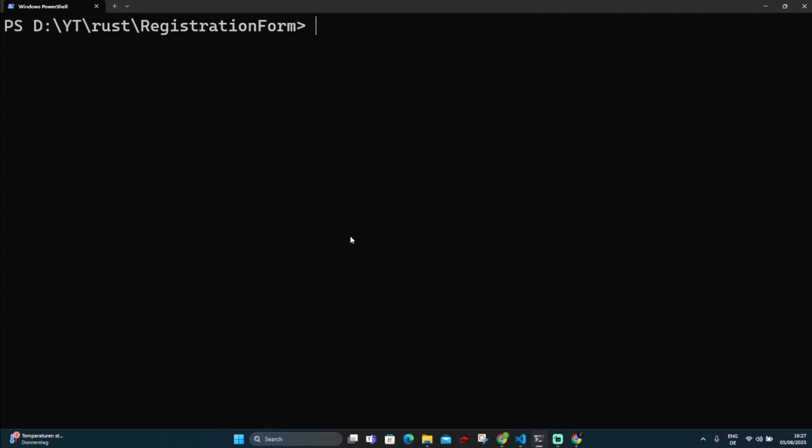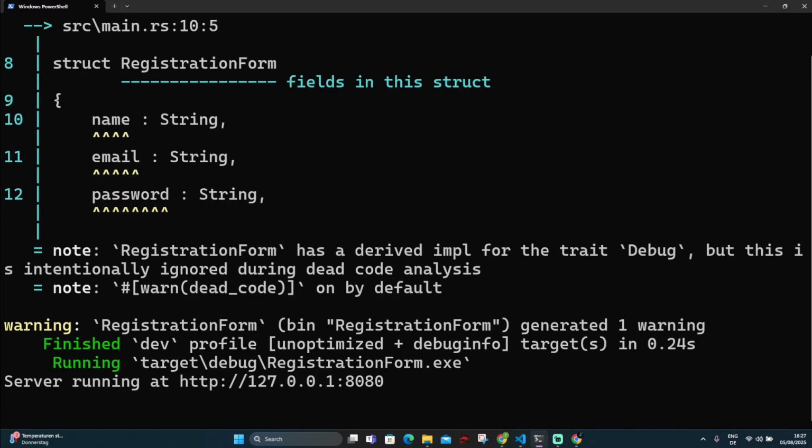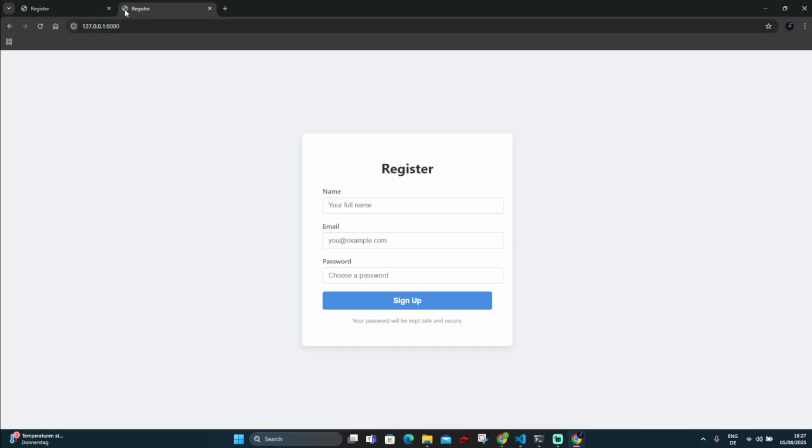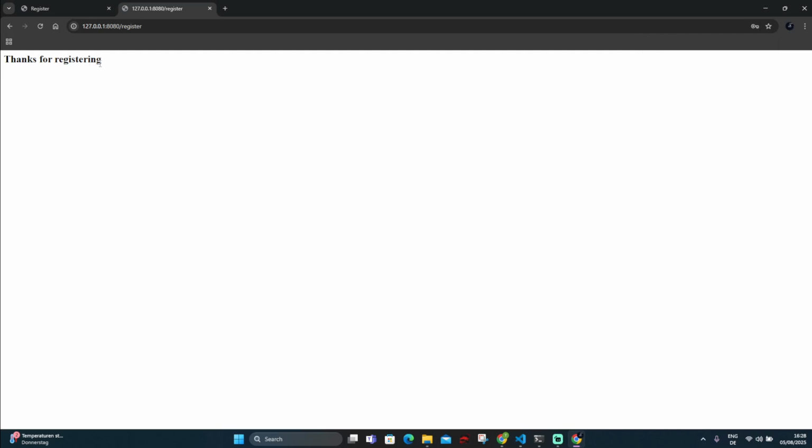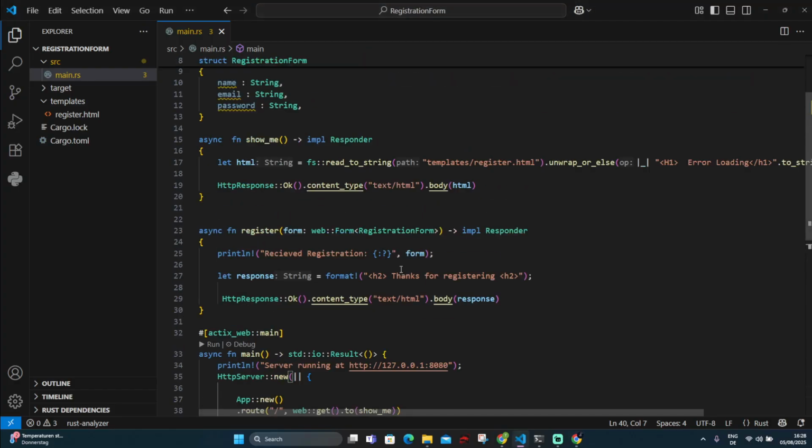To test our code we do cargo run, which runs everything, and we have our server running at this address. Now we go here and we paste this address. So you see the registration form is similar to the file that we have created. We can write my name here. We can just do rtx@gmail.com, and then a random password. Then we sign up, and you see something called "Thank you for registering", and that is the content we have written in our form.